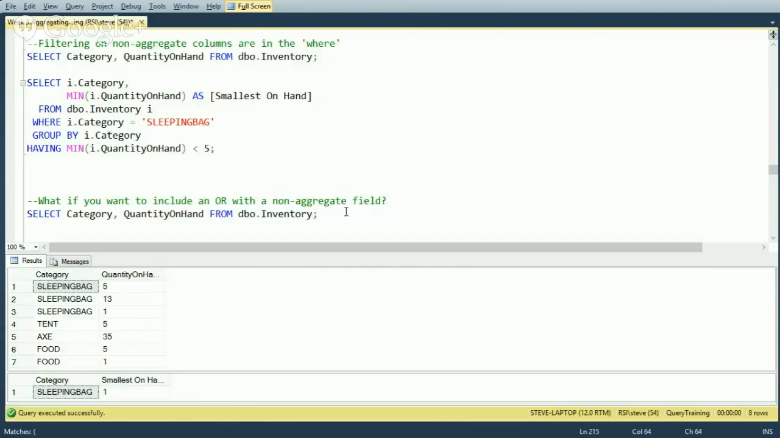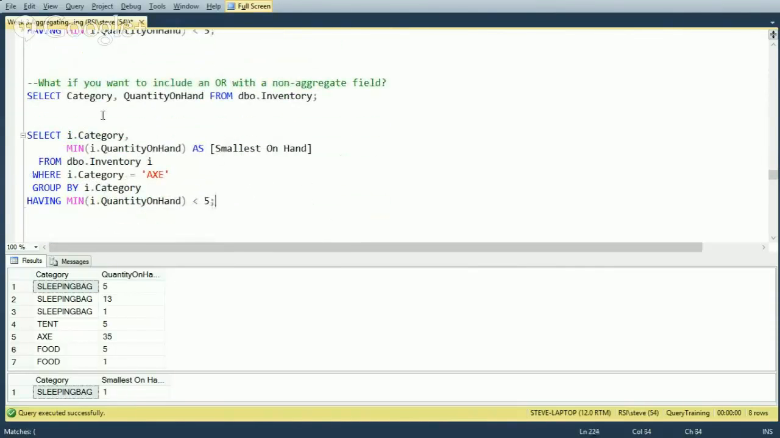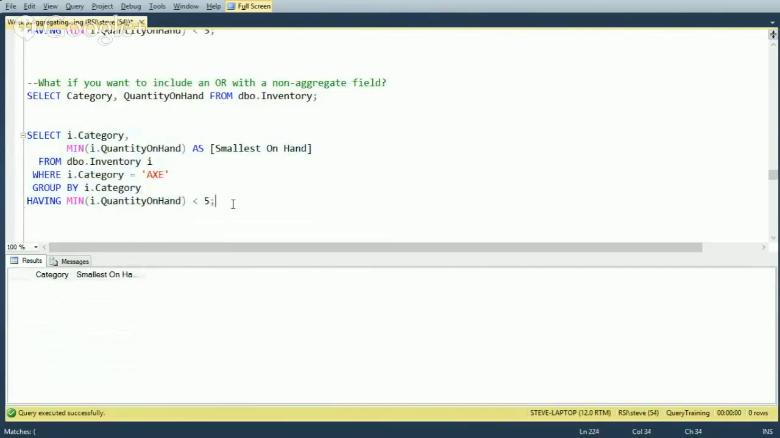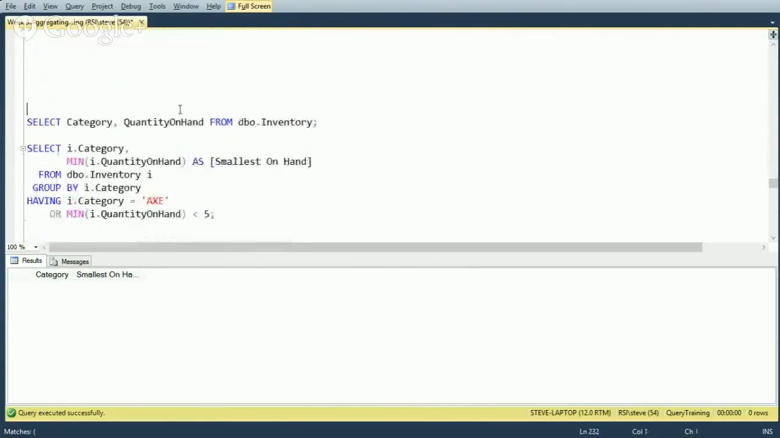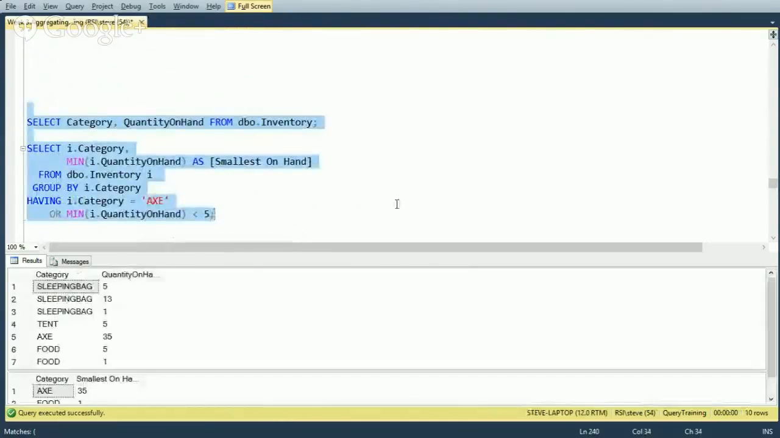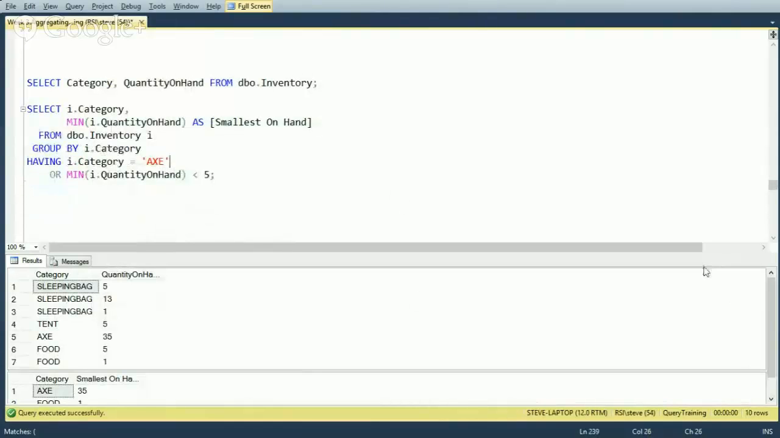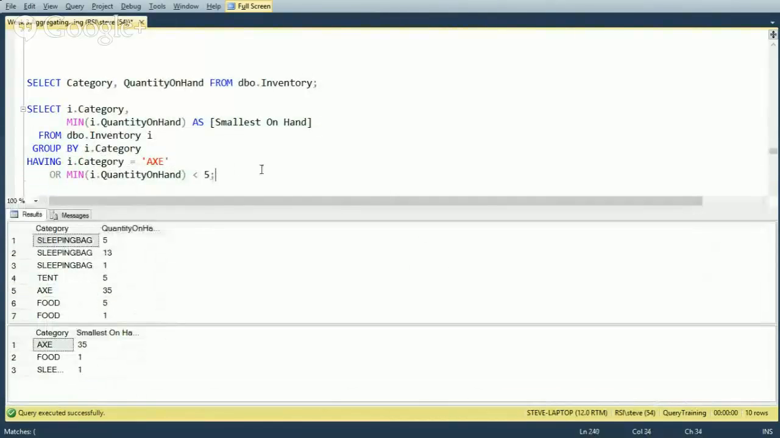So you're saying select category, just for the microphone here, and then minimum quantity on hand as smallest on hand from inventory, group by category, having the min quantity less than 5 or the category equals sleeping bag, or whatever we wish to filter on. You can see that there's none in there, and you were correct. Nice. You said it's less performant.